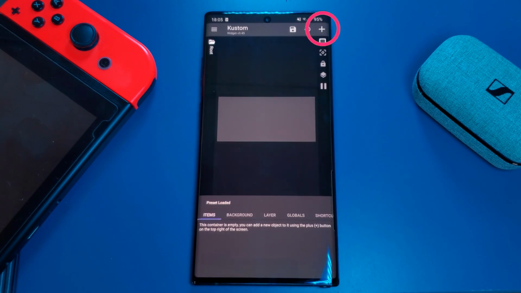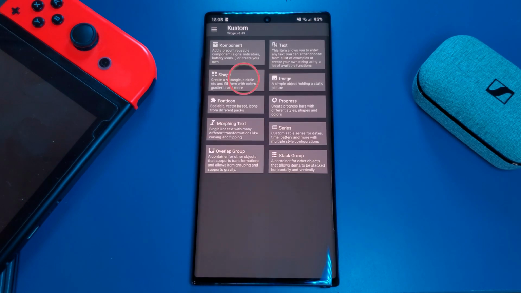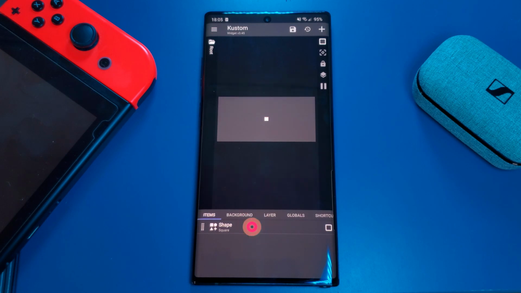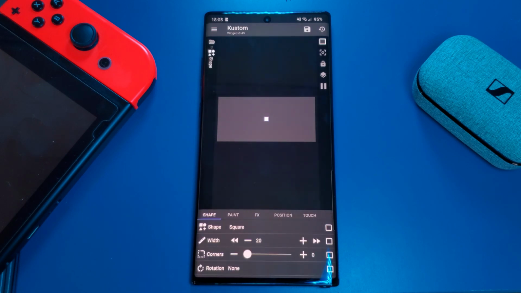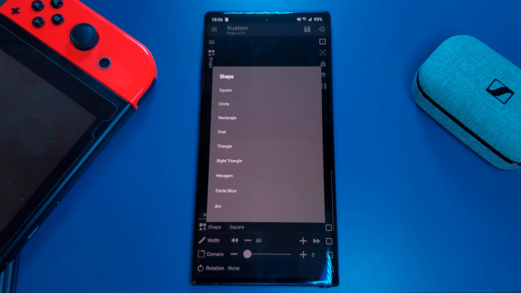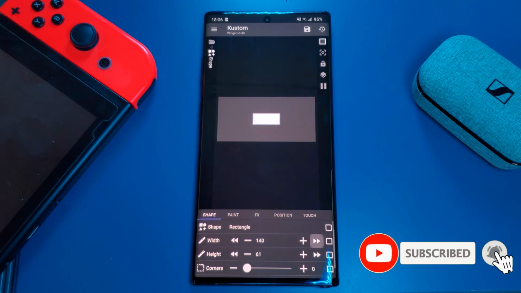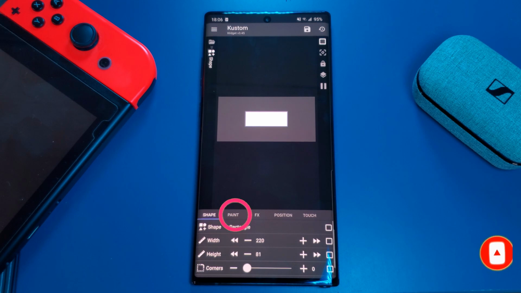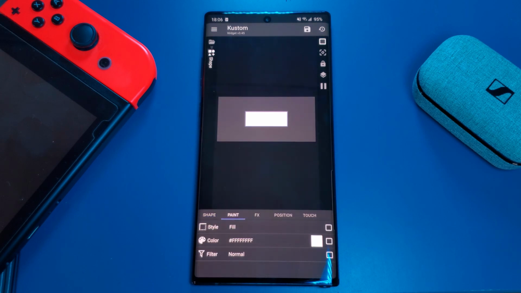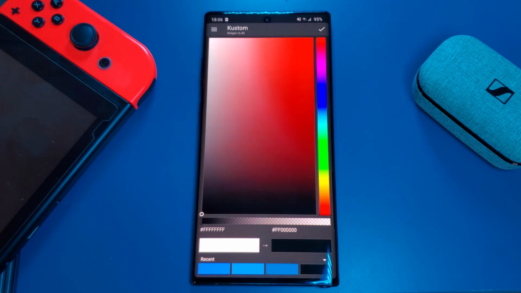The first thing you want to do is hit that plus icon and add in a shape. Tap on it from the item list and now we can start manipulating. For a full guide on KWGT manipulation for beginners, make sure you check out my other video. The link will be in the description below. Now let's change the shape from the default square to a rectangle and start manipulating it into something a bit more elegant. And to stand out from the white backdrop, I'm going to change the color to black and reposition the shape to the left of the screen.